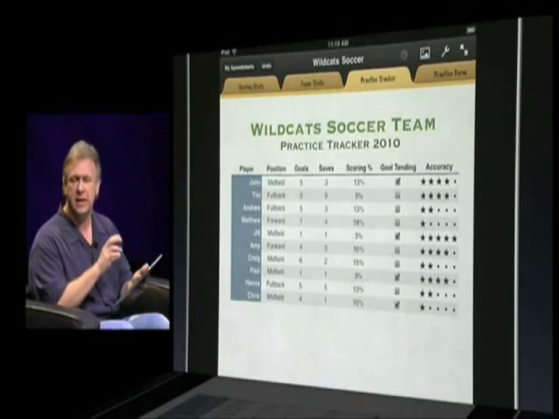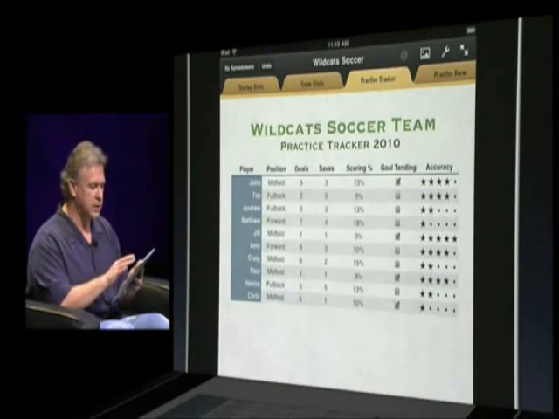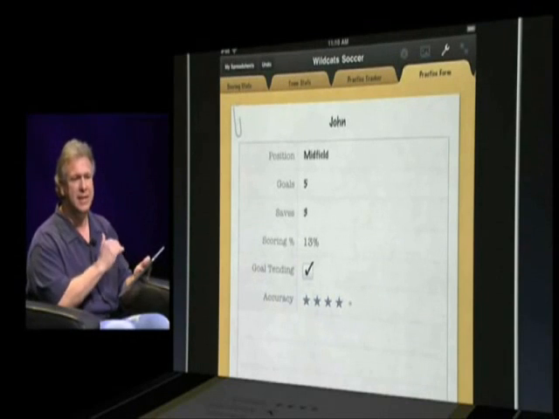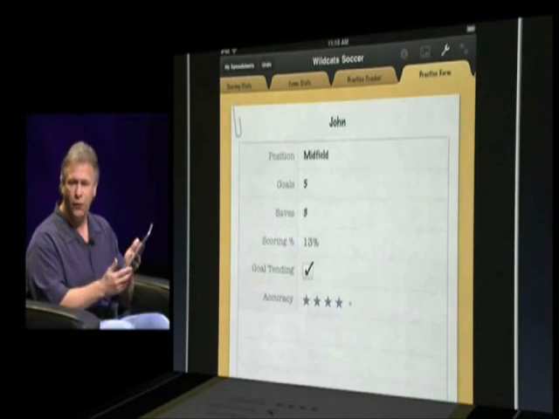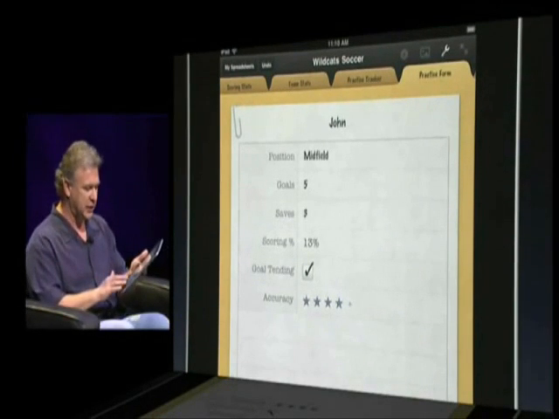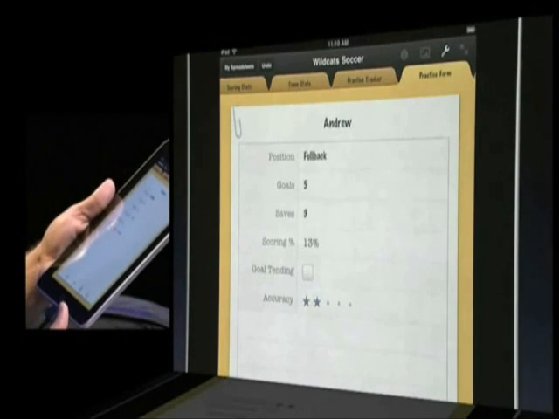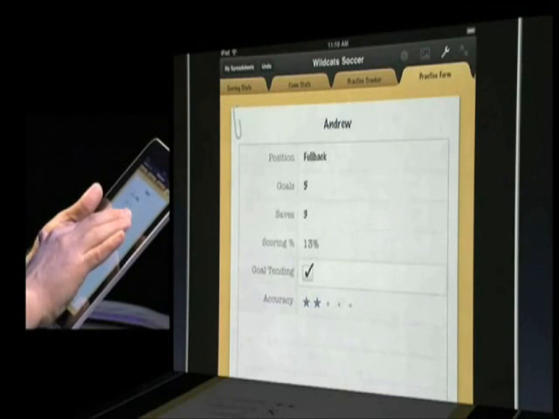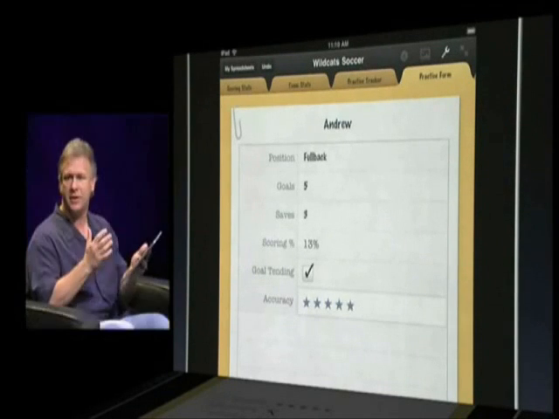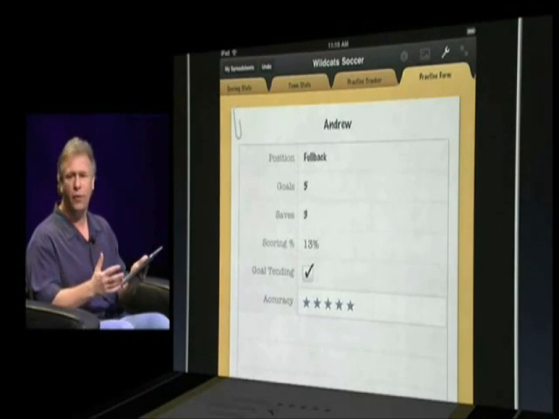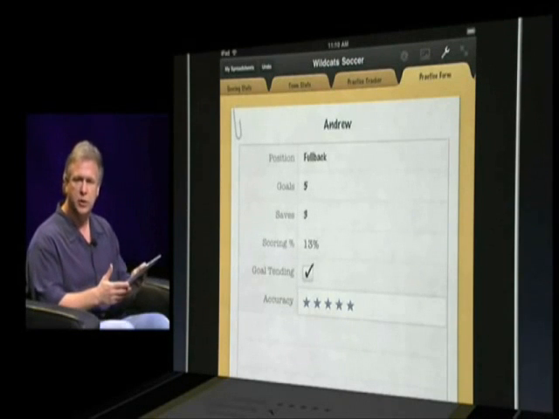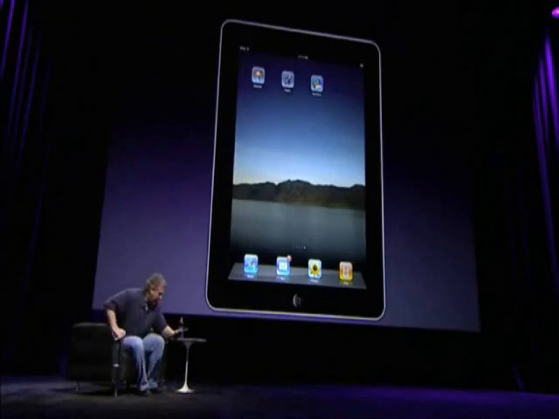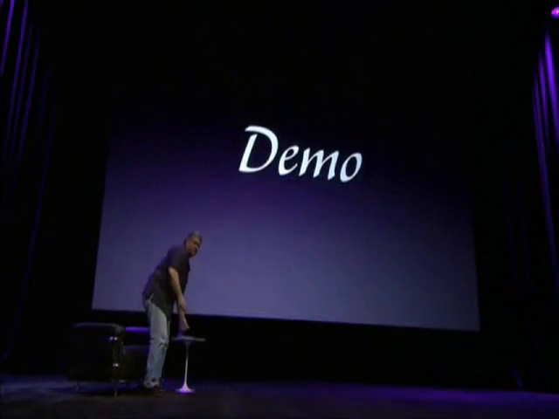I can even take a table just like this one, and in one simple tap command, create a form. Now all the data in that spreadsheet is represented as a form on the tablet that I can enter. I just hit the arrows to move between the different records. I can decide that Andrew here has done a great job goaltending, and his accuracy is great. And with a simple touch, now I've created a form, I've entered data, all in an advanced spreadsheet on the iPad. So that's a quick look at iWork on the iPad.